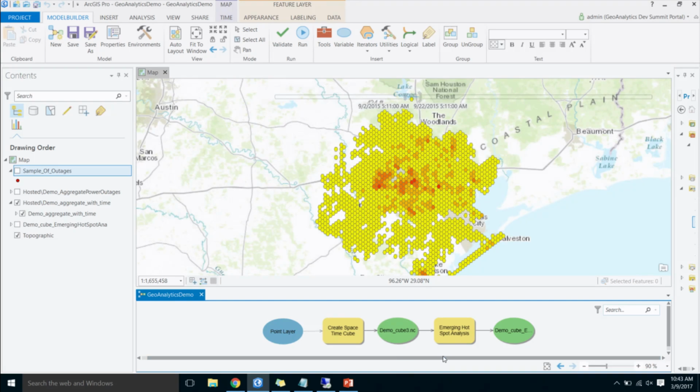When the cube's created, I'm going to run desktop analysis. So in Pro, I'm going to run emerging hotspot analysis. GeoAnalytics isn't this isolated experience where you run one GeoAnalytics tool and you're done. You're going to continue running other GeoAnalytics tools or desktop tools, because I think there's over 1,000 in Pro or ArcMap that you can actually continue your analysis with.